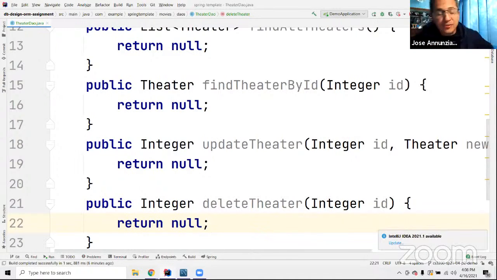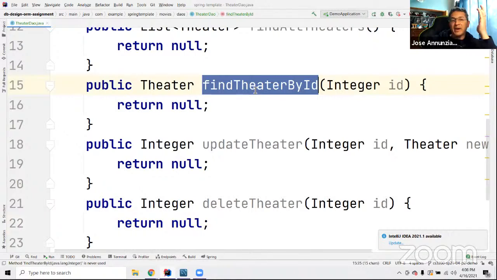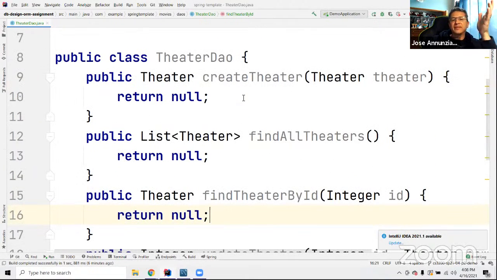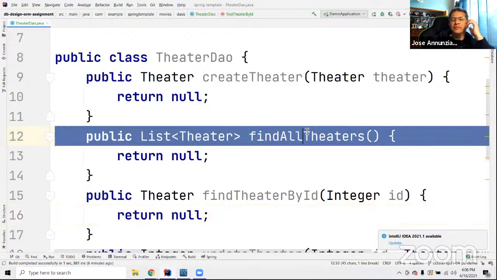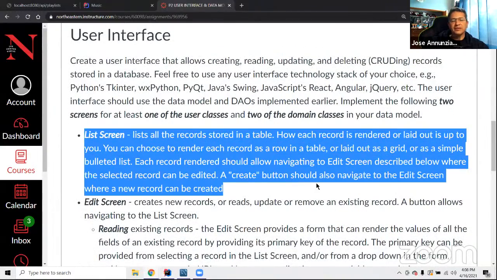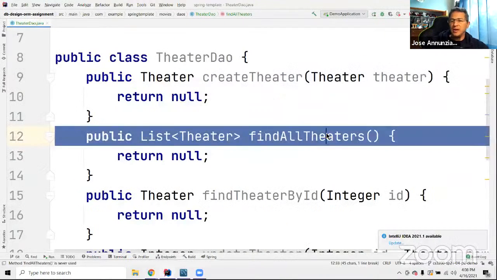Okay. Oh yeah, so this is the beginning, right, of implementing the DAOs, the 4 or 5 CRUD operations that are very standard. You could certainly implement more. You could have find theater by name, for instance, right? Yeah, but these are the minimum. Okay, so let's implement the first few. How about we do find all theaters so that we can get started implementing the list screen. So the list screen, if you remember, is going to list all the records, right? And so how are we going to retrieve it? Oh, well, here, find all theaters. It's going to retrieve all the theaters.